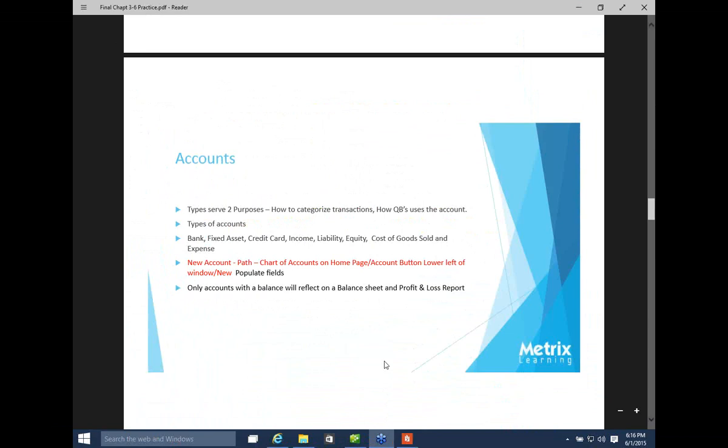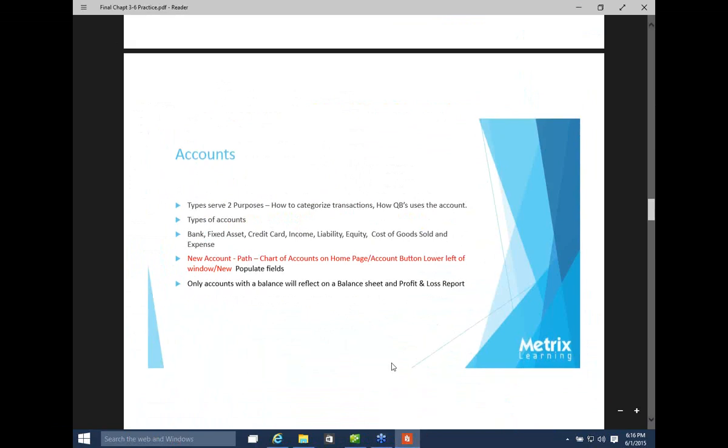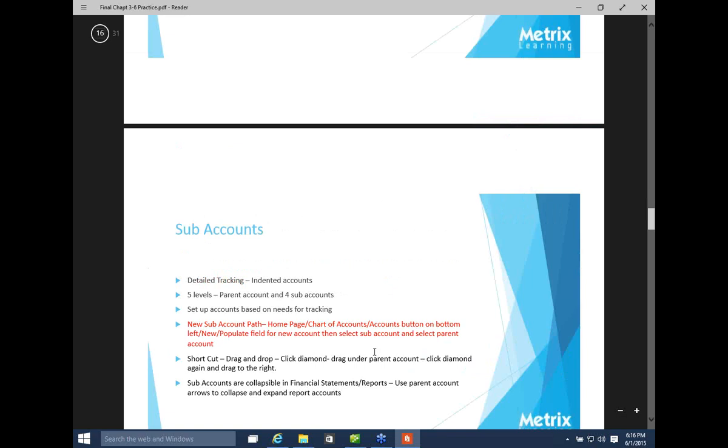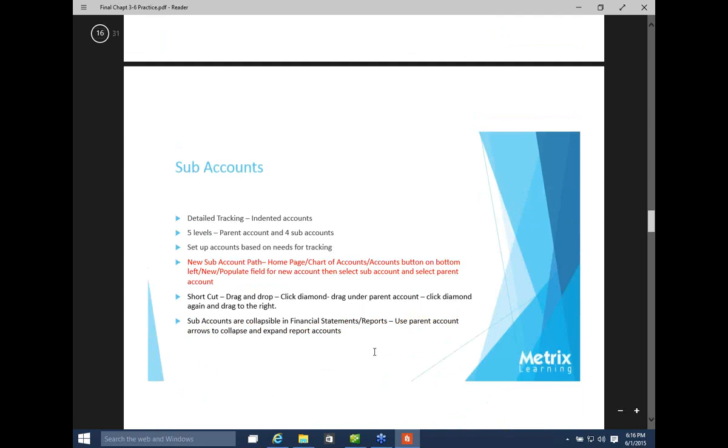Sub-accounts are valuable as they allow detailed tracking. QuickBooks allows 5 levels of sub-accounts: the parent account and 4 sub-accounts. Setting up sub-accounts is governed by the company's need in tracking their expenses and income. There is also a shortcut to adding a sub-account by dragging and dropping via the diamond preceding the account's name. Sub-accounts are collapsible in financial reports and you can use the arrows to collapse and expand the report accounts.